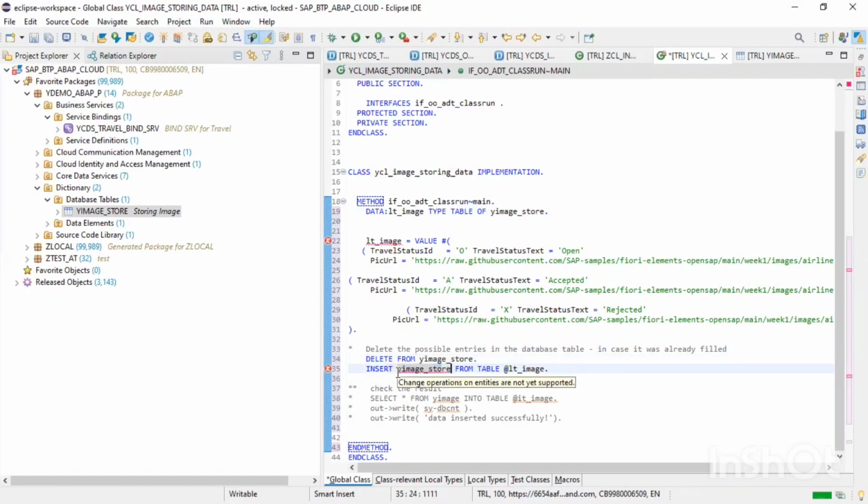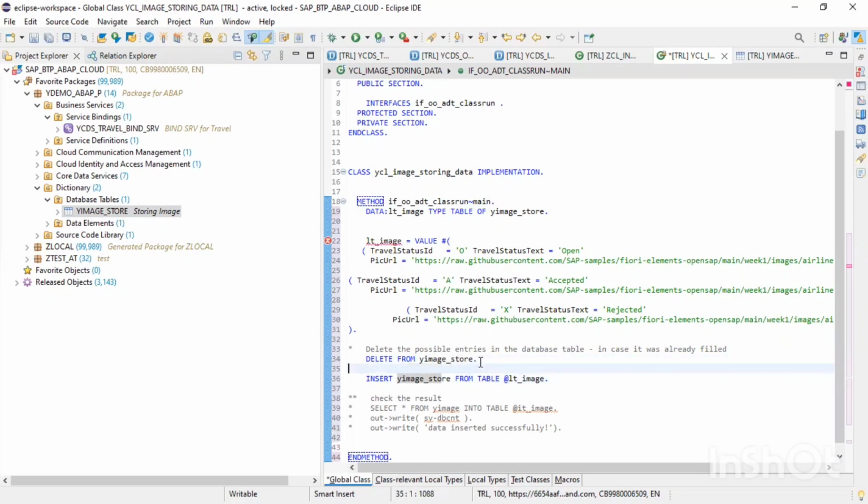Okay, now you can see the error has disappeared. Now I'm inserting records.